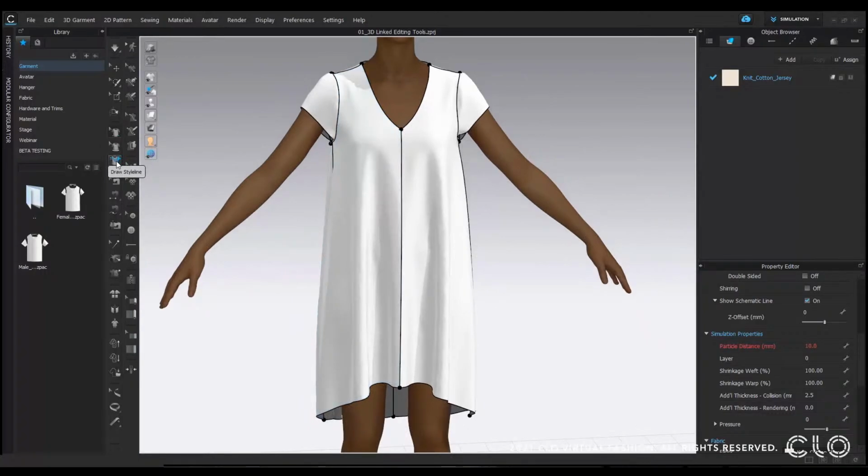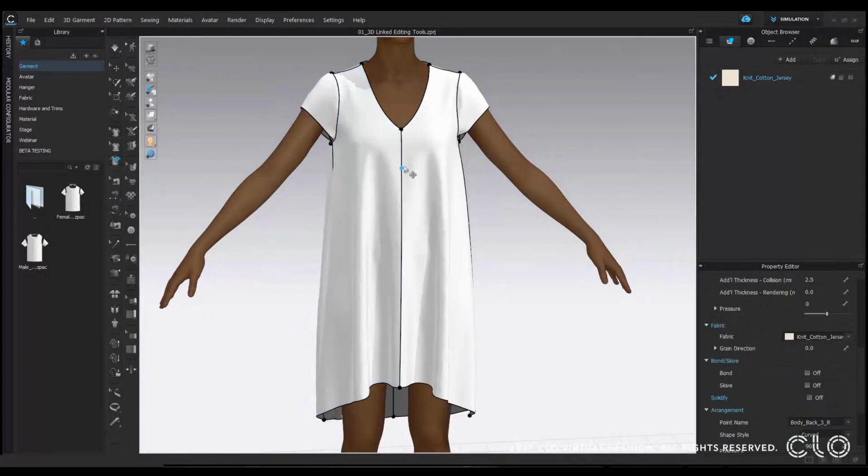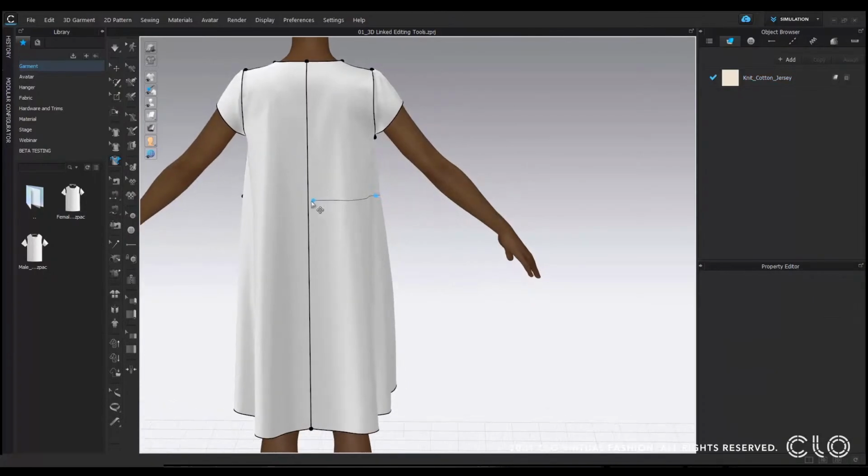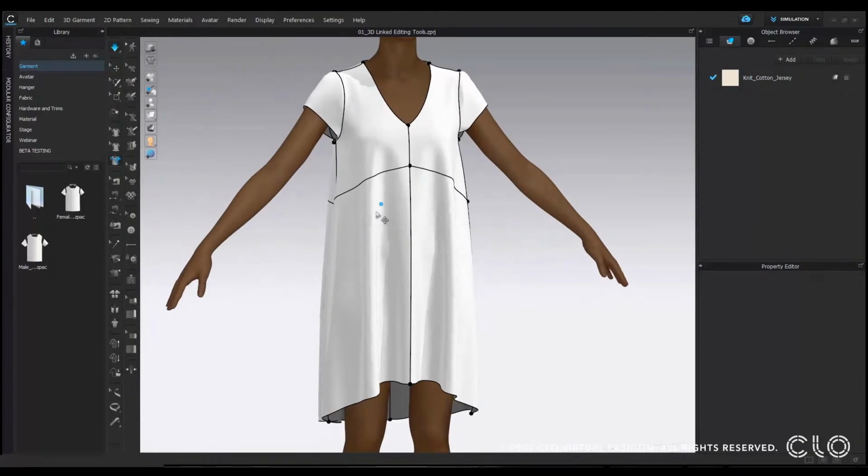The rest of the tools for the pattern adjustment is Draw Style Line. This tool can help us to cut and sew new style lines on the garments. So we can go through and continue to use all of these tools to make a new garment in the 3D window directly.